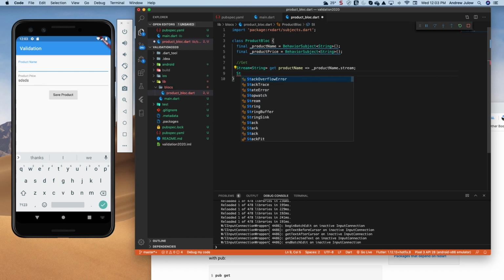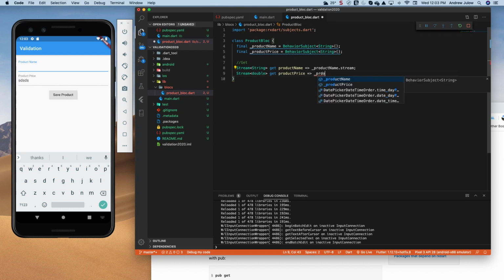And this will be a stream of type double. And again, bear with me because I will explain why. So we'll do a get product price. And we will grab our product price dot stream. So these are the publicly accessible methods by which you can get the product name, the product price. This is going to have an error because, like I said, we have created a string here and a double there. Again, bear with me. I'll explain that in a second.